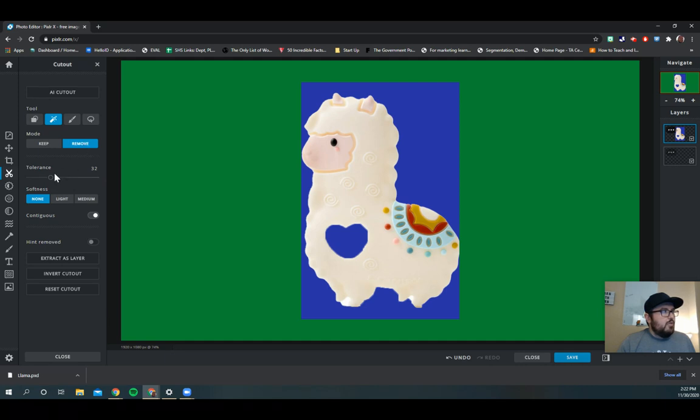It goes to remove. Tolerance, we're going to try it at 32 and see what it does. And contiguous, what that basically means is that it won't go past a border of a different color. I'll show you what that means here in just a second. So I'm trying to remove this blue. We're going to leave contiguous on. Softness, I like to change it to light softness. Again, I'll show you what that does here in just a second.